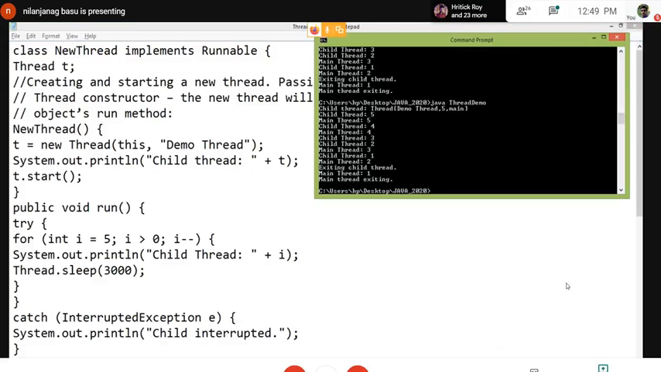By default, this method is in the thread class. So obviously, if any thread I'm creating, it will call the method defined in the thread class. Okay ma'am. So the start method is defined in the thread class. So t dot start will eventually call run.